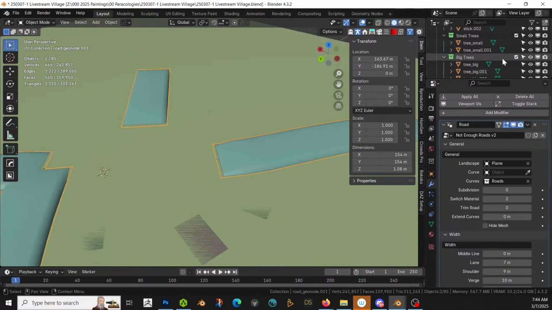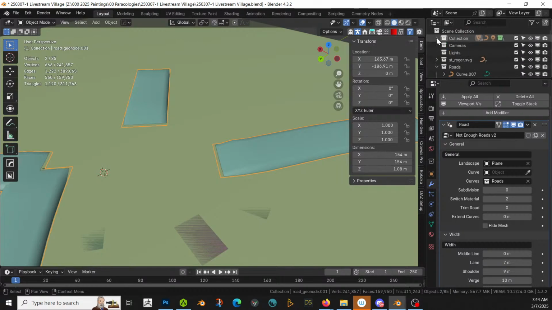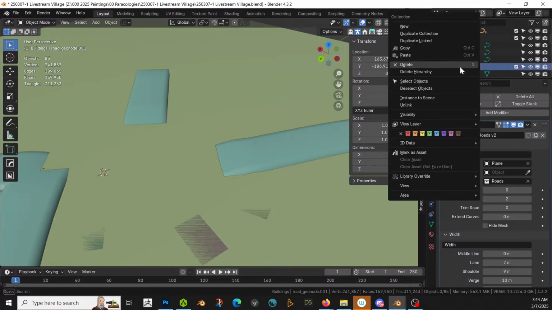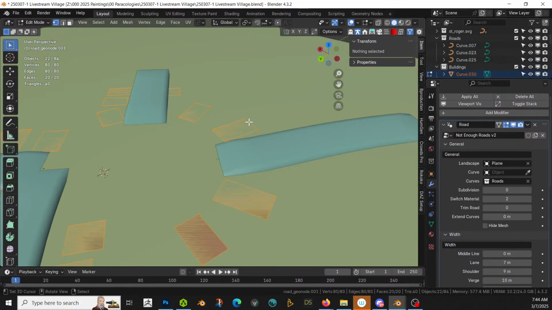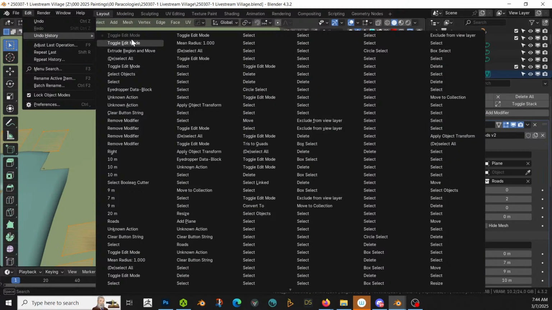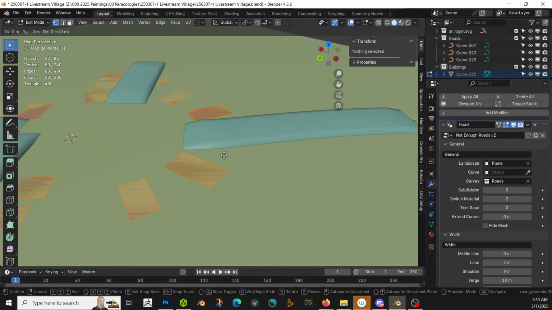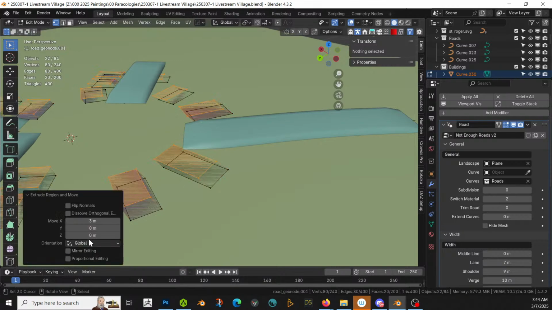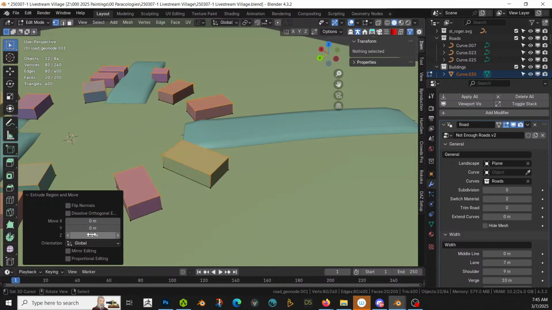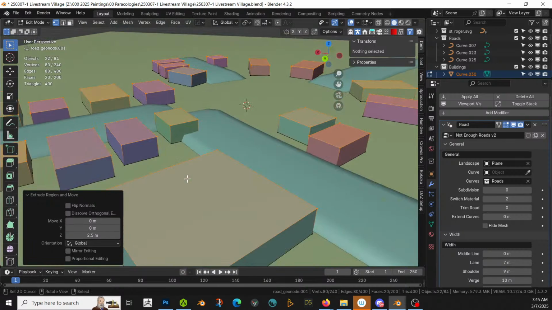I'm going to close this down. Take our buildings. Select objects, tab A, E3, Z3. Undo because I'm not sure how far back I got. Toggle edit mode. Yep, we're in edit mode. Tab, E3, and it's going to be Z 2.5 actually. Okay. Now we have buildings. We can see what the heck they are.